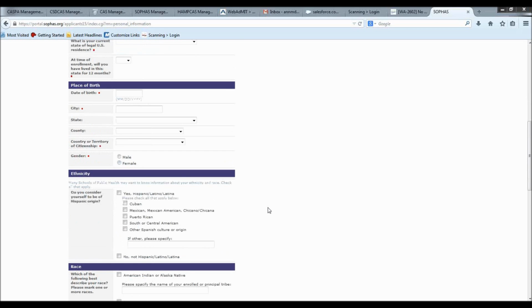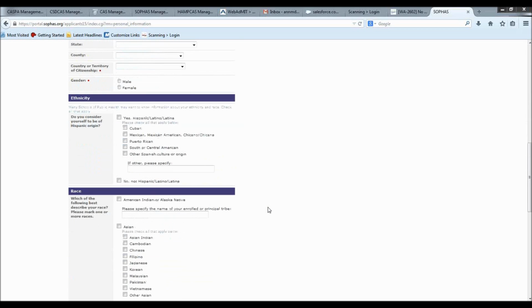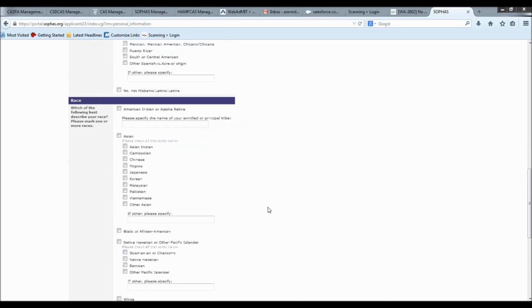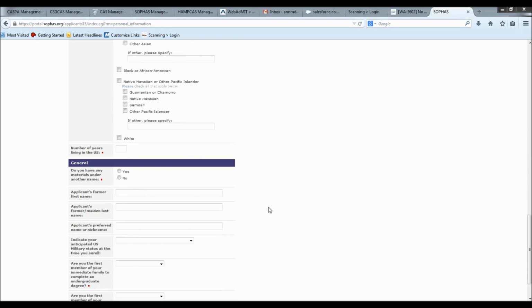And then your information about your race and ethnicity down at the bottom. Again, please keep in mind that these are non-required fields. If you do not wish to enter information into these fields, you certainly don't have to do so.